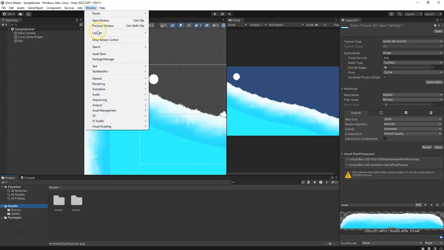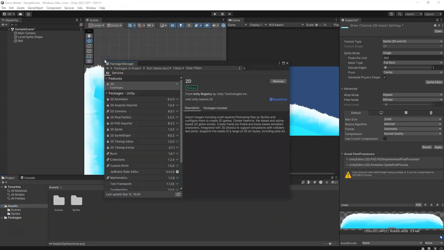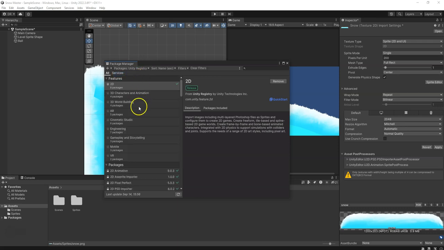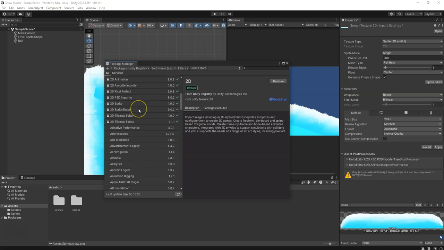So I'm going to jump up to the top and go to Window, and I'm going to my Package Manager. In here, you'll see a list of all the different packages that are currently in the project. It says packages in project, but we're going to click that drop down and change it to the Unity registry. When I do that, you'll see it changes to a bunch of different things that are available to us.